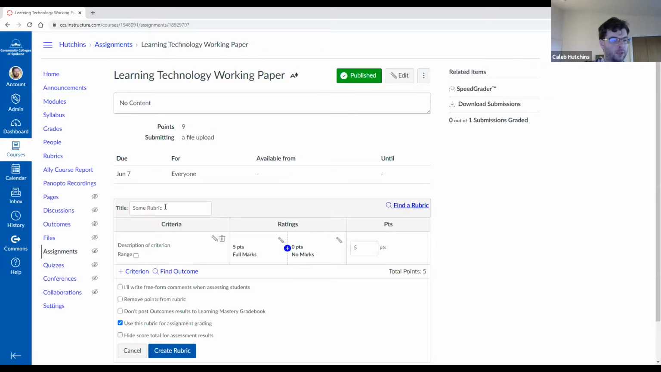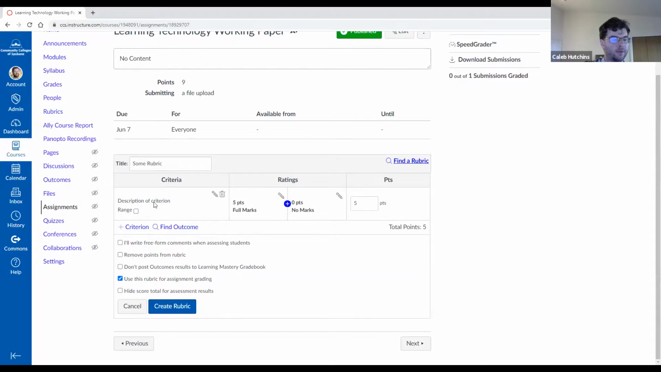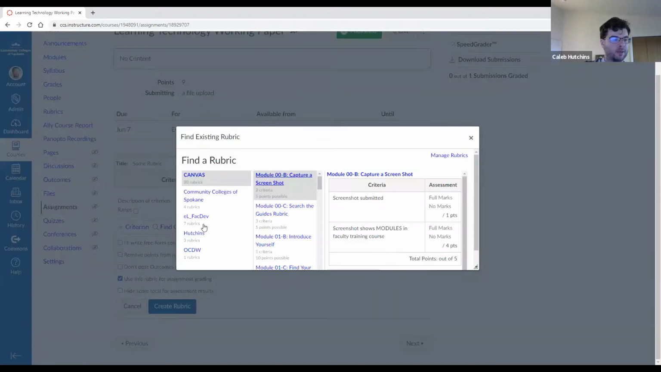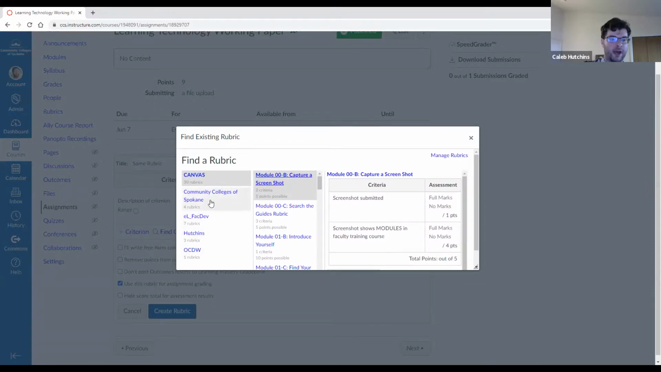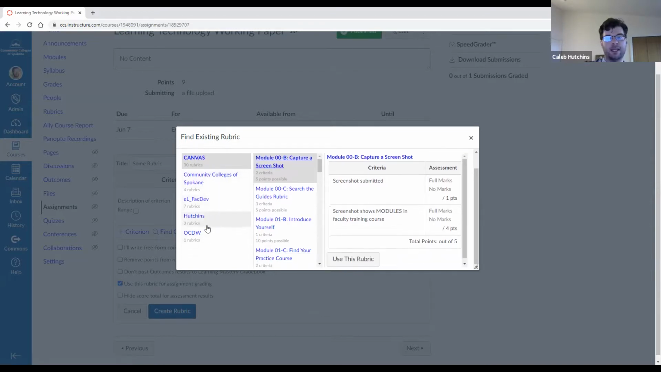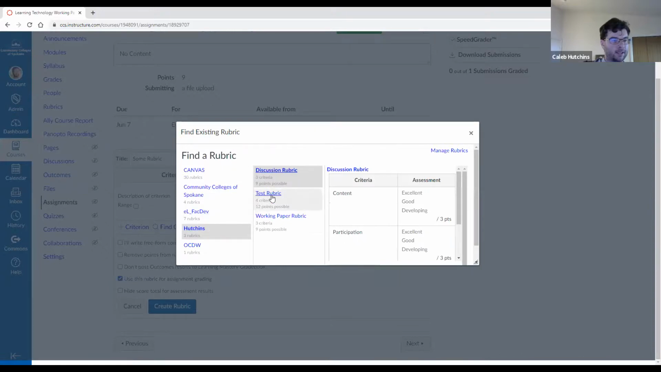We click on add a rubric, and we can either build one from scratch here, or find an existing one, and it'll show us all the rubrics that we have access to, not just in this one class. If I'm teaching 4 different classes and they all have discussion post assignments and I grade them all the same way, I can just reuse the same discussion post rubric over and over again. In this case, I'm going to take that test rubric that we created here.